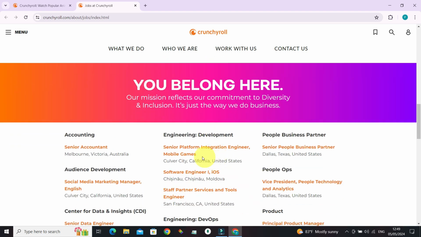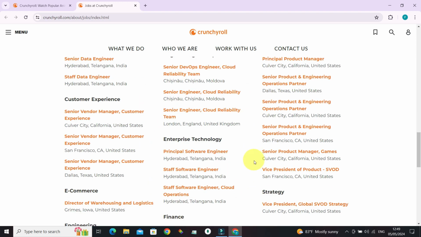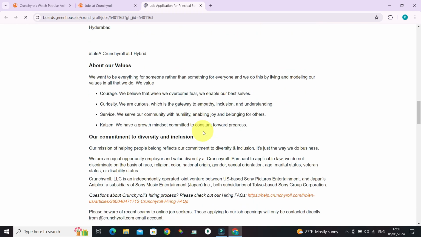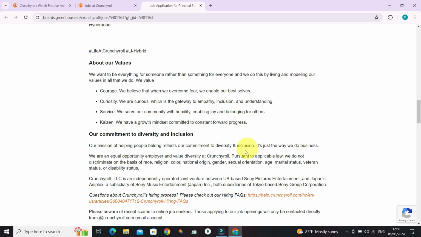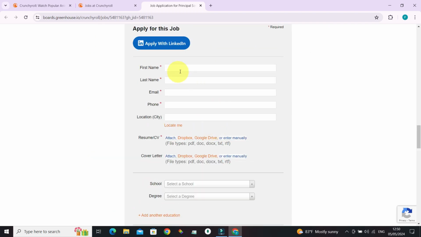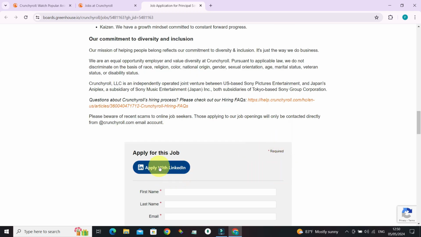So if you find that any one of these jobs right in here are what interests you and you think you can do your best job, do click on any, let's say this one, principal software engineer. So in here you can go through this description about this job, values, commitment to diversity and inclusion. If you think this is what matches with you, just go ahead and start filling up these fields, right? And then submit applications. Instead, you can also apply with LinkedIn by clicking on this.